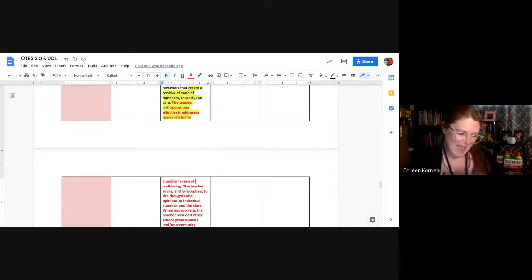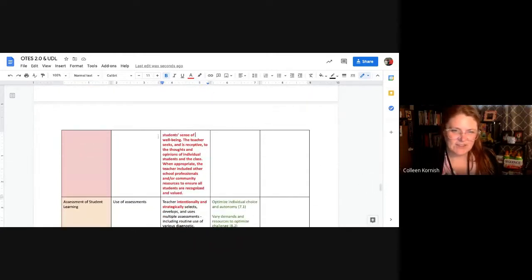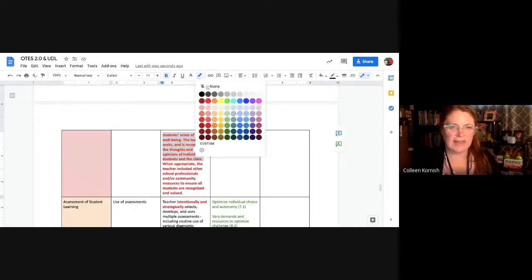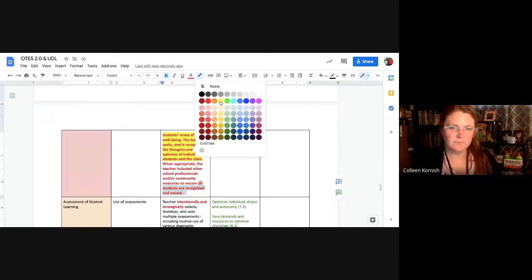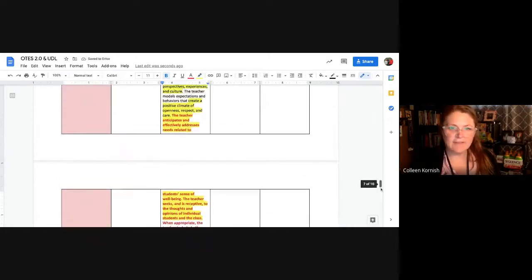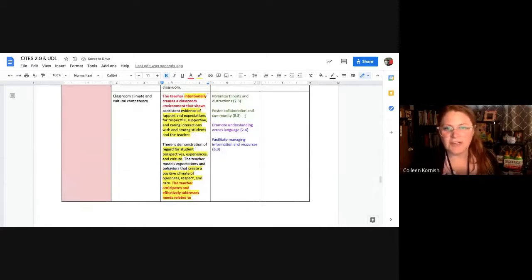So on the next page, after the page break, we're going to highlight students' sense of well-being. The teacher seeks and is receptive to the thoughts and opinions of individual students and the class. We'll highlight that. And then we'll come down here to all students are recognized and valued. And again, we're fostering collaboration and community. And we also have a couple other guidelines that we have connected to this component.